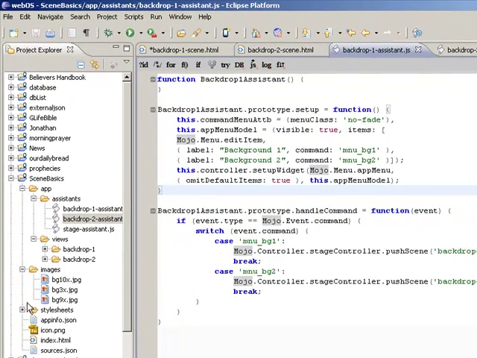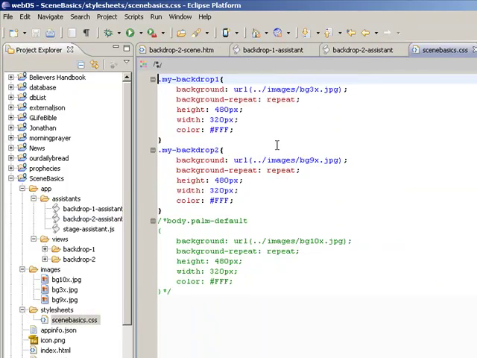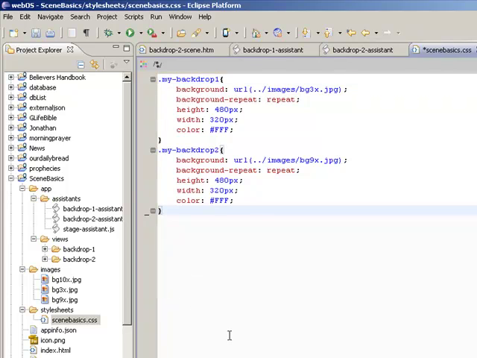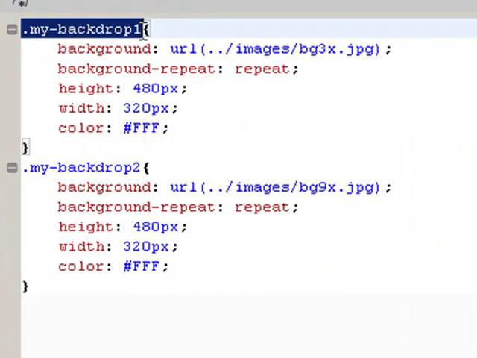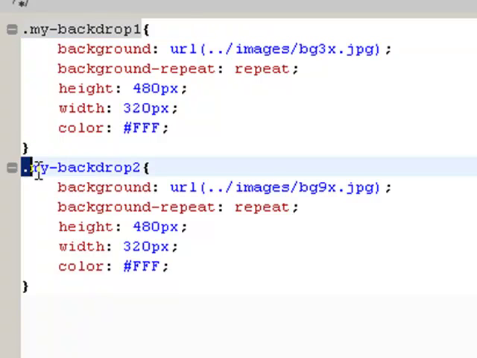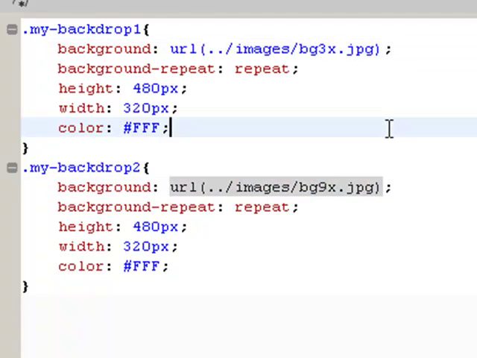Okay, now the most important piece is the Cascading Style Sheets. In the style sheets, what I've done, let me get rid of this. In the style sheets, what I've done is I've got a class here set up as backdrop 1 and my backdrop 2, and they both have different images. Okay, this is 3, this is 9.